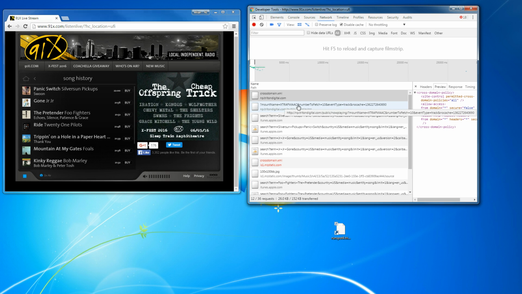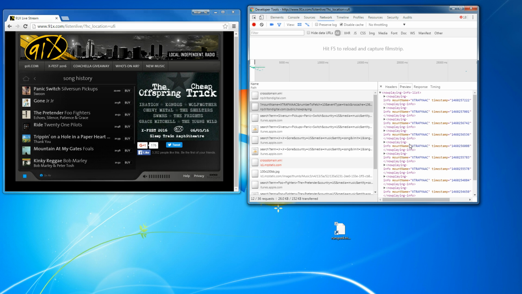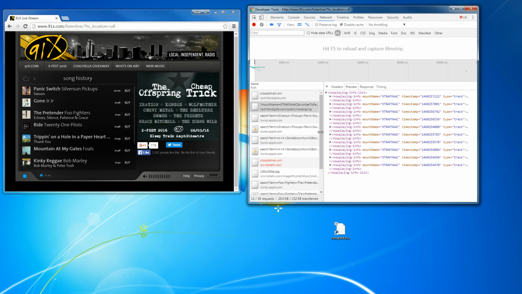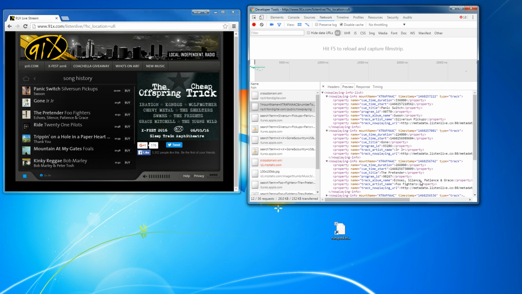So this request is going to this domain, Trident Digital, now playing. It looks like a promising request. If I click on that and look at the preview, this looks very promising. If I expand these open, let's see what we've got. Silversun Pickups. We've got, what is this, Gone by someone? Artist Junior. Oh yeah, Foo Fighters. That actually looks really promising. This looks like the data that we might want.